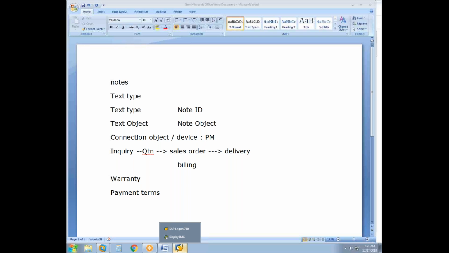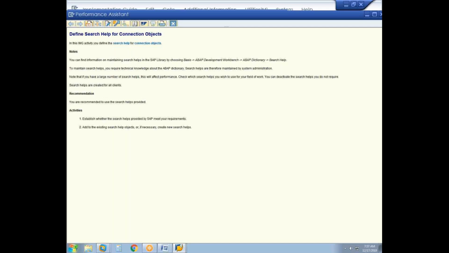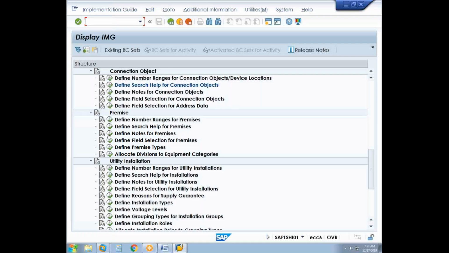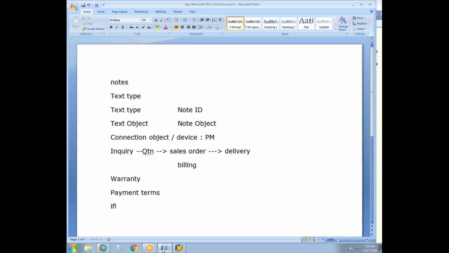So, for instance, the connection object has a particular note ID and note object. If you go to the help file, you can find out what the note ID is for that particular object. So if you go here, define notes for premises, define notes for the connection object. If you go to the help file, the object is IFLOT. IFLOT is the note object, which is basically for the connection object.